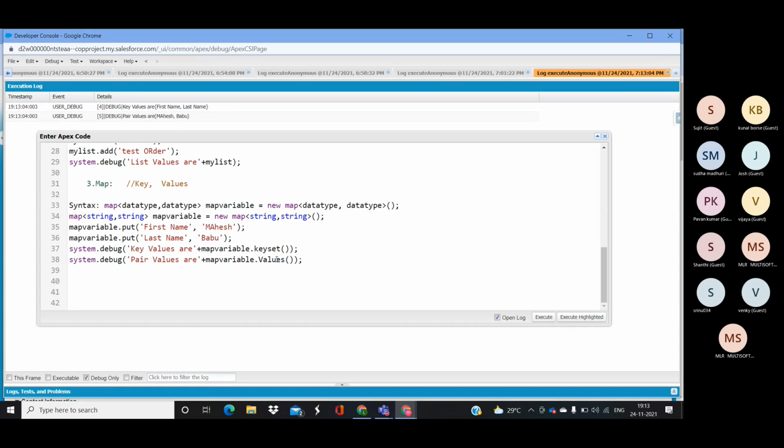Any questions, guys? Yes, map is a collection of key comma value pairs. This is the key place, and this is the value. As I said, a collection can access bulk records. There is no limitation for any collection. It will receive n number of records.